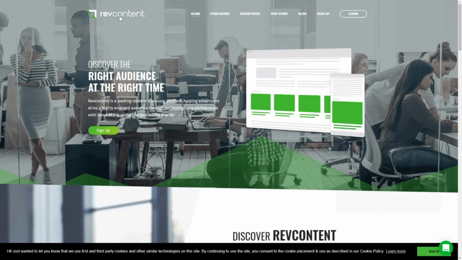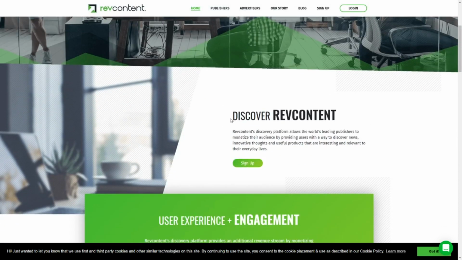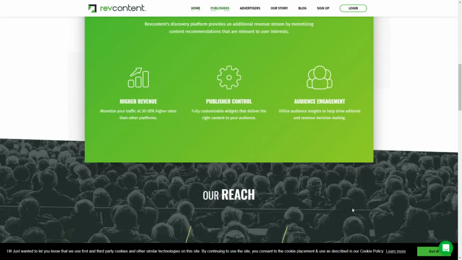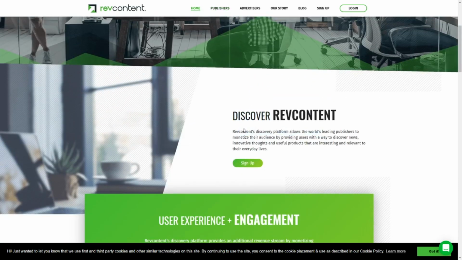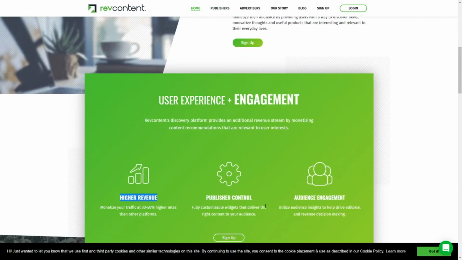And the third software that we are going to use is definitely Rave Content. So Rave Content is going to be our platform where we are going to run our ad. As you can see over here, Rave Content is a leading content discovery platform helping advertisers. I'm not very familiar with Rave Content. I did a few ads. I think I've even shown you guys a live Rave Content build before. So it has been some time, so I'll be going through it with you guys. No worries. So Rave Content, blah blah blah, leading user experience, higher revenue, publisher.